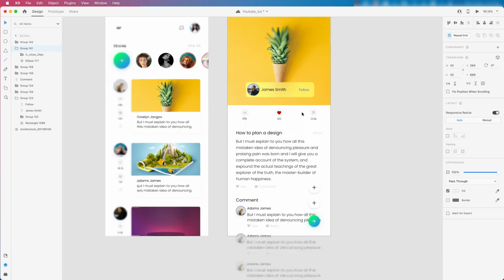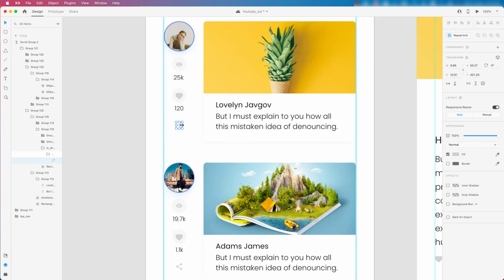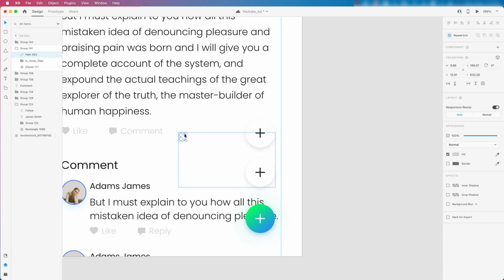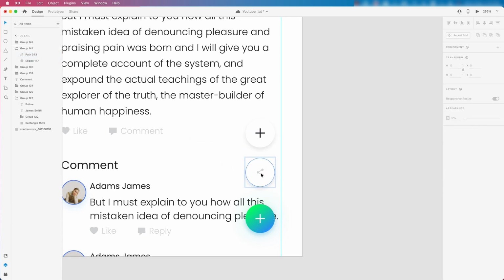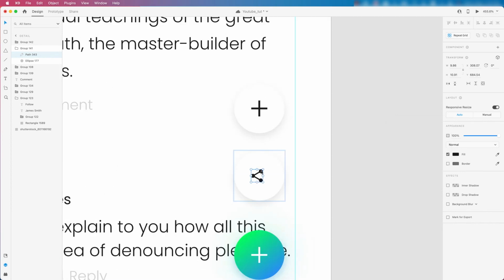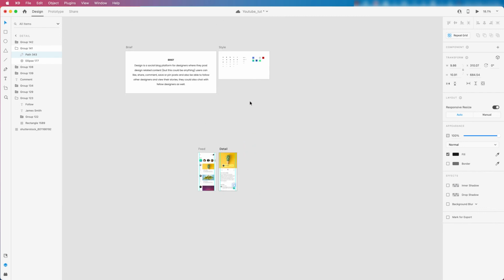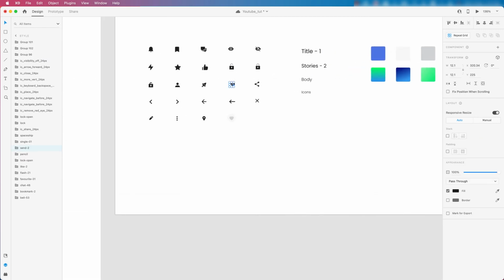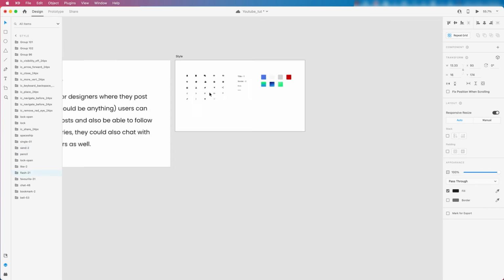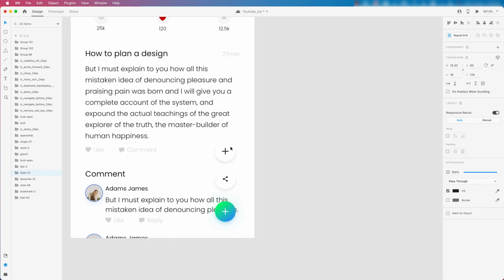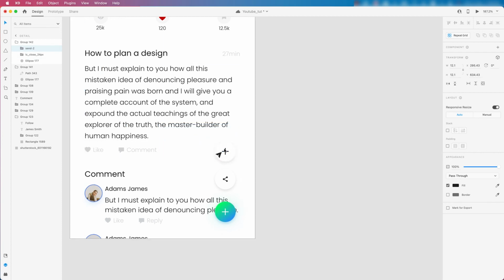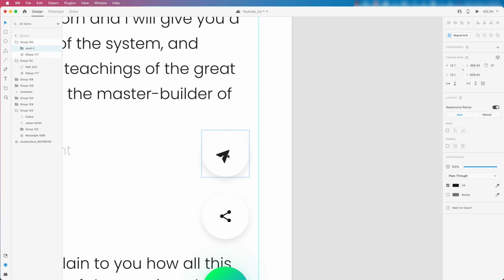Let's get the necessary icons to use. So we have the share and we have, I don't know, maybe the send. That could be an added feature.